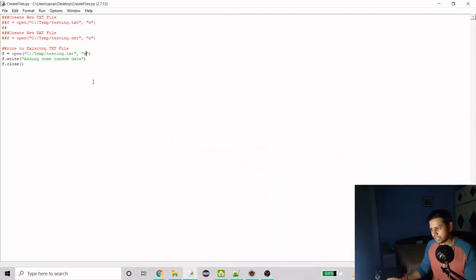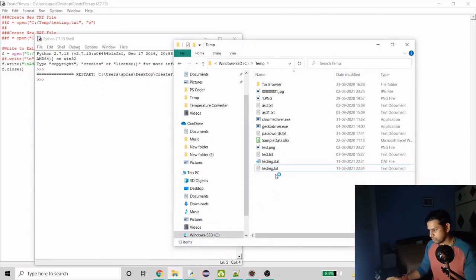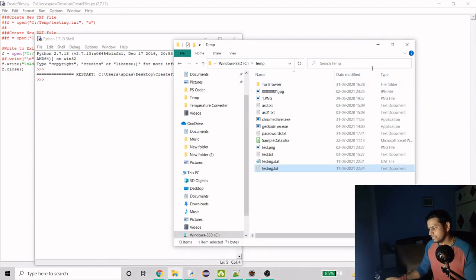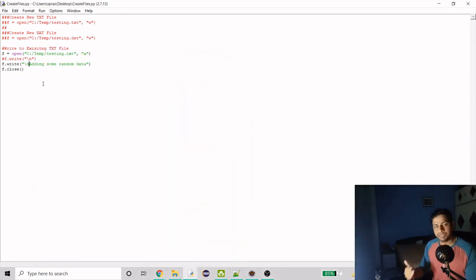If you want to append on another line, a new line, you can either use slash n here, or before writing the piece of information, do it like this. If I run this now, we can see the data has been added to the new line. So this is how you can create a file. I'm being very generic here because this is very common. Whenever you do any kind of automation and want to generate a file, you have to create it, so this is the way you should do it.